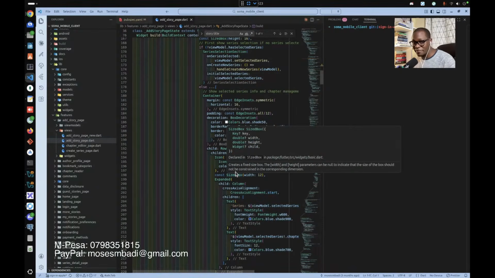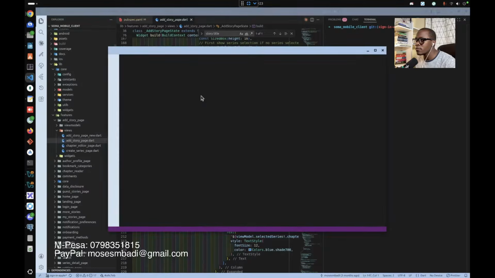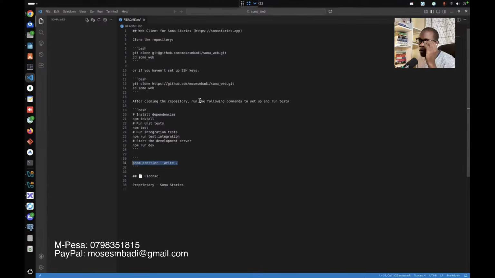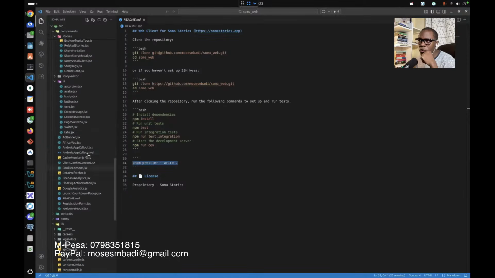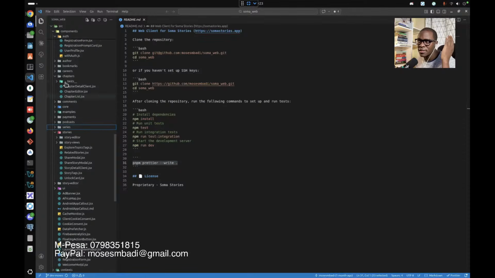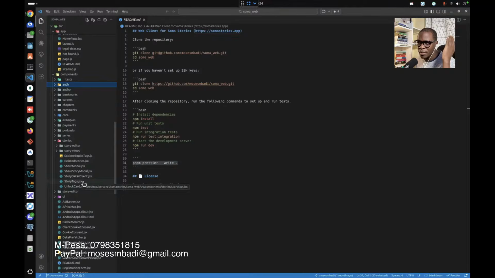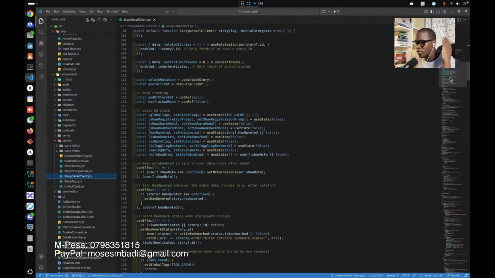How about the website? The code that powers the website is right here. Let me just open this. And then it's right here. I have quite a few folders here, like for example the story details. The story details page is right here. So when you're reading a story on the website on your computer, this is the code that powers all that.